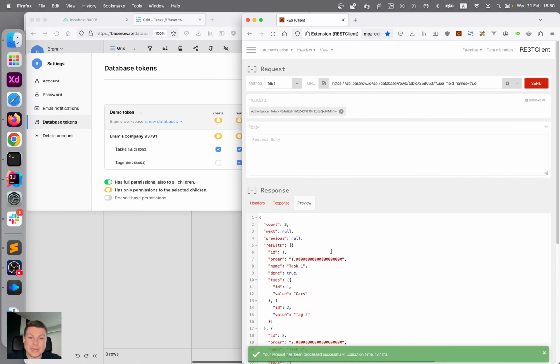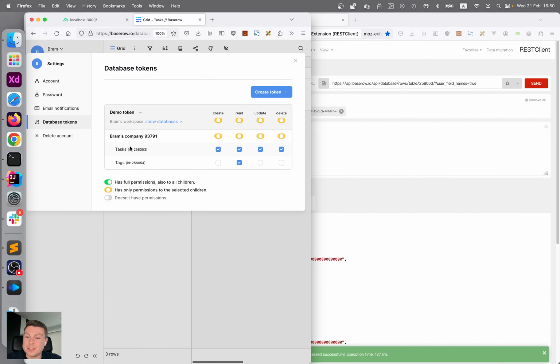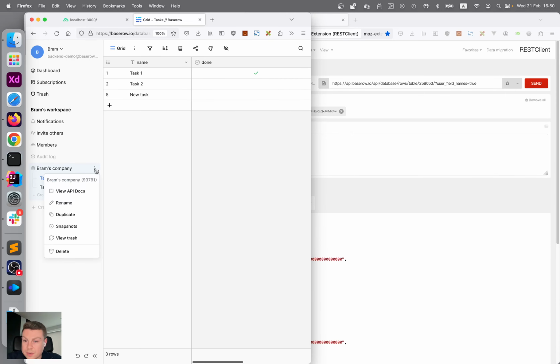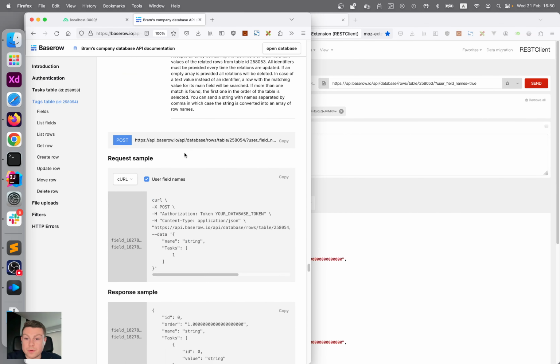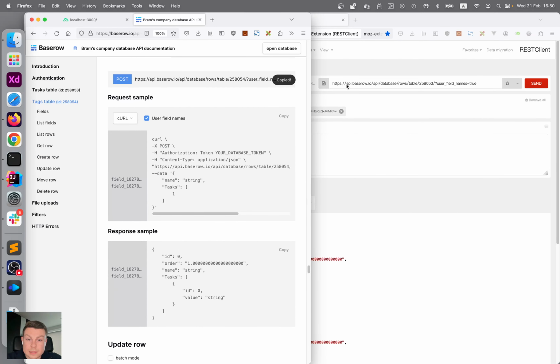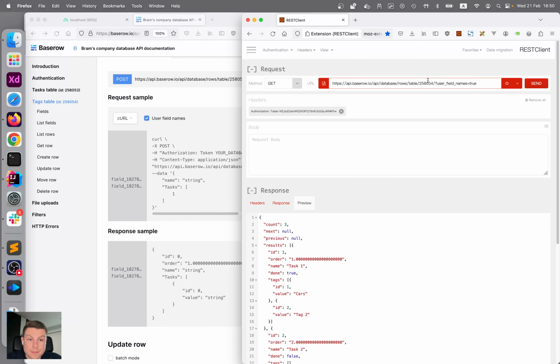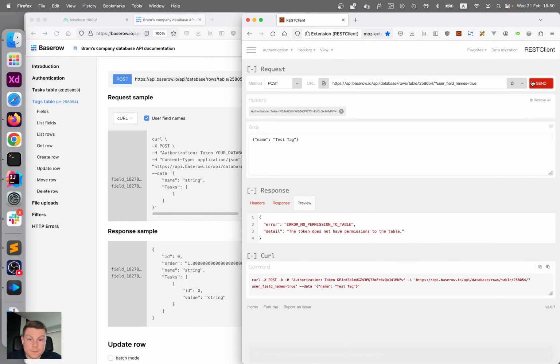So as you can see here, I can read from the tasks table, but if I'm going to try to create something in the tags table, that should not work. So if I go to the documentation, tags table, create row, look at this nice example here. Copy this over, post request. Yes, this is correctly failing with a no permission to table.